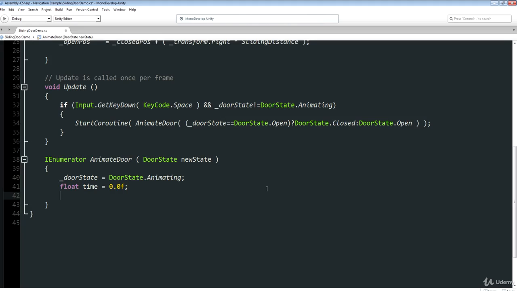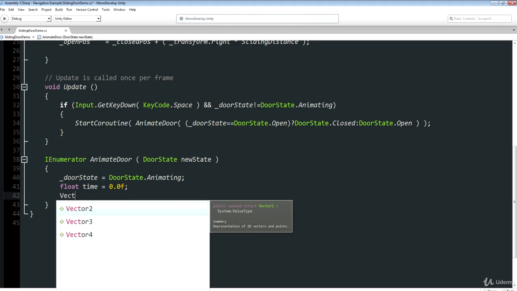Now we know the open position and the closed position, but what we don't know is what the start and end position of the interpolation is, because that changes depending on whether the door is currently open or closed. So if the door is open, we want the start position to be the open position and the end position to be the closed position, and vice versa. So we'll just create two vector3 variables here.